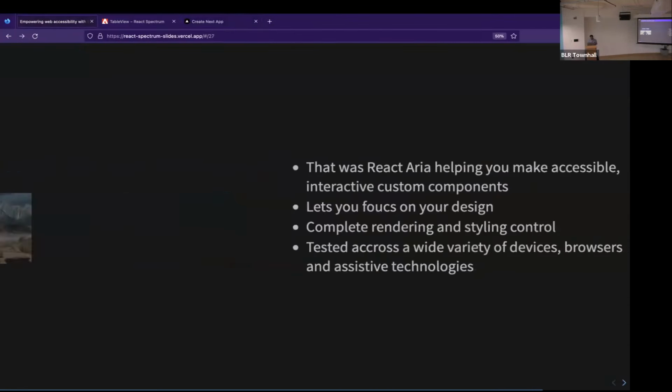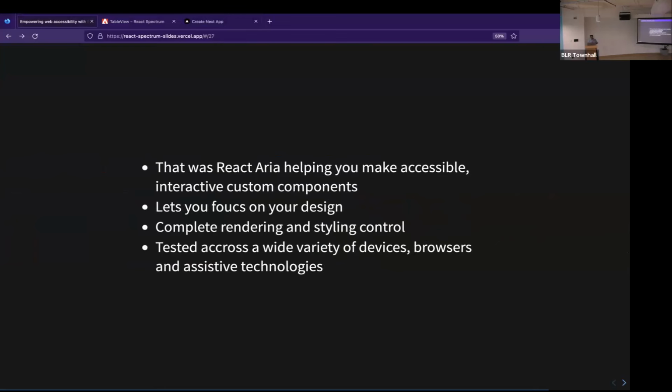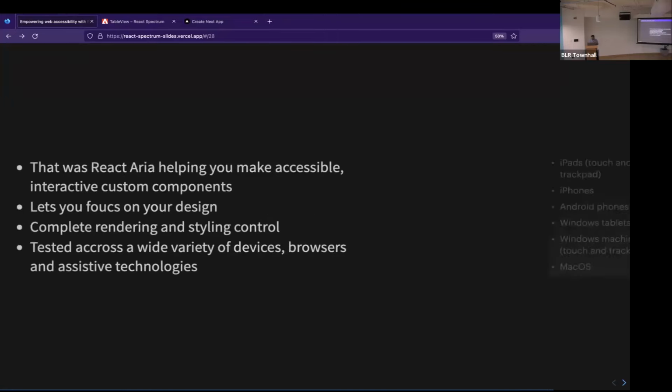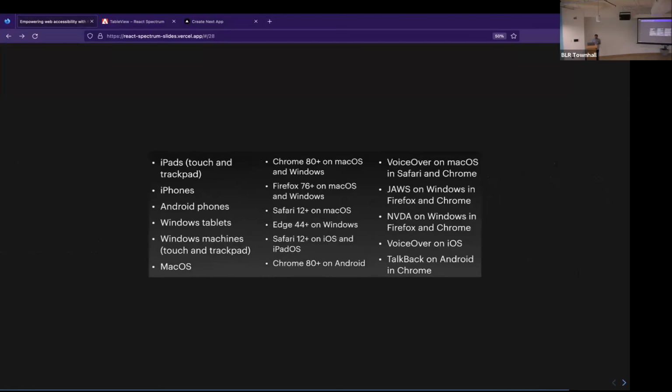Let's move on. So that was React Aria helping you make accessible interactive custom components. It lets you focus on your design. Complete rendering and styling control is with you. Tested across a wide variety of devices, browsers, and assistive technologies. If you're going to ask me how much testing has been done, then this is a list: iPads, iPhones. Not going to read it, you can just check it. The last column is VoiceOver on macOS. Then there are different screen readers on Windows. They have tested it on phones, browsers, tablets, everywhere.